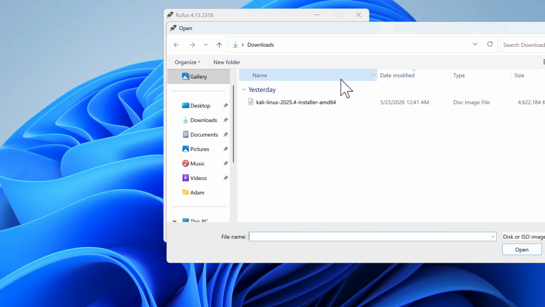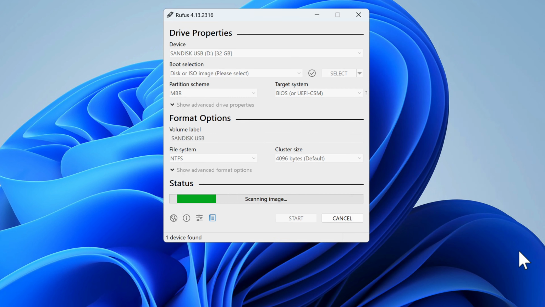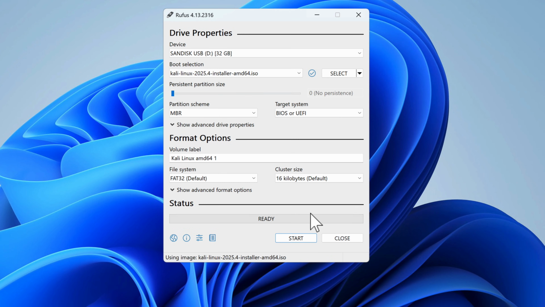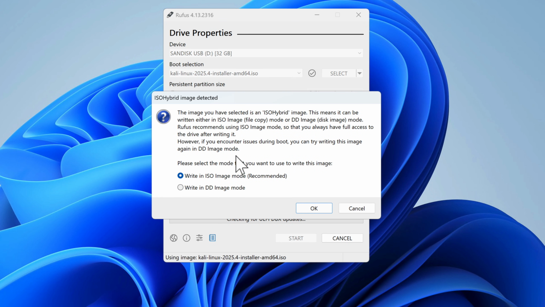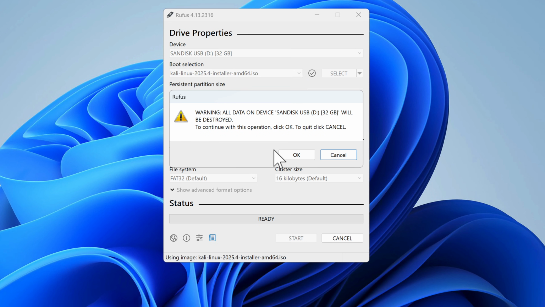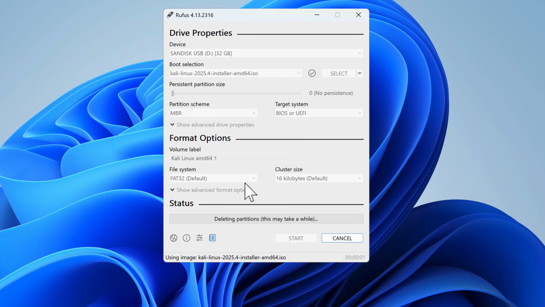Under Boot Selection, click Select and navigate to your downloaded Kali Linux ISO file. Select it and click Open. Rufus will automatically configure the appropriate settings. Click Start. Rufus may ask to download additional files for the ISO. Confirm that download. Then confirm the warning that the USB drive will be formatted. The process takes about 10 minutes. When the status bar shows Ready in green, your Kali Linux bootable USB is complete.